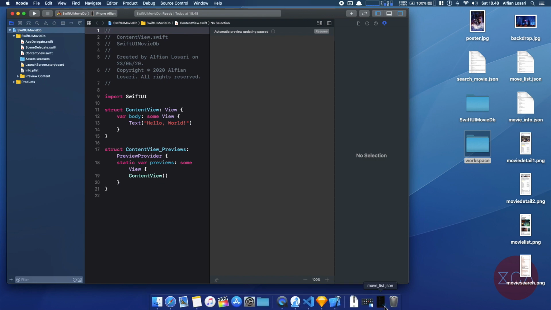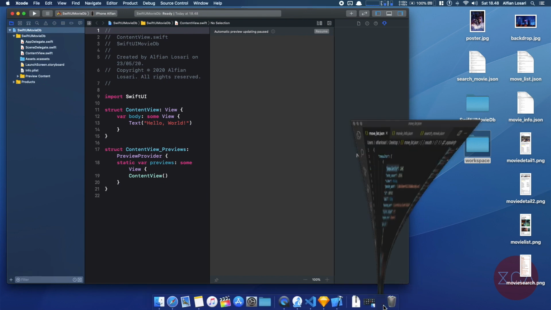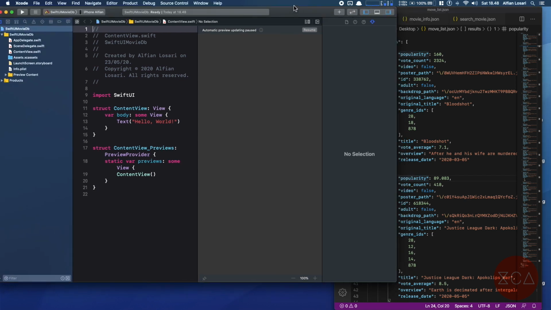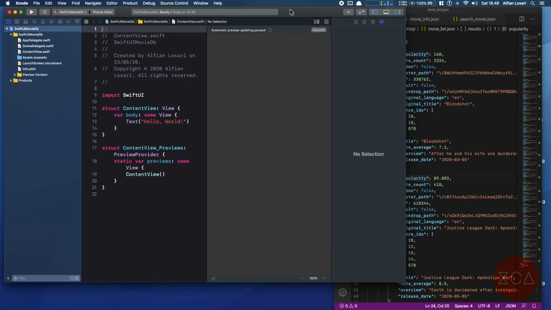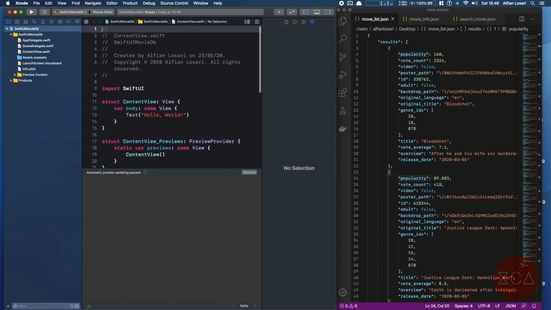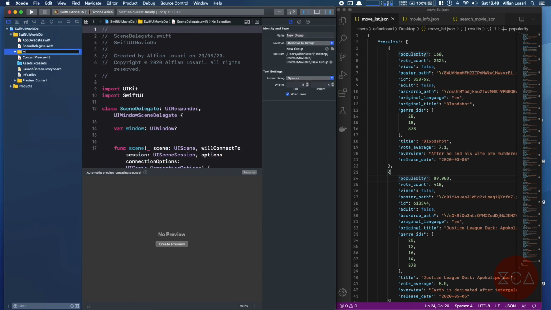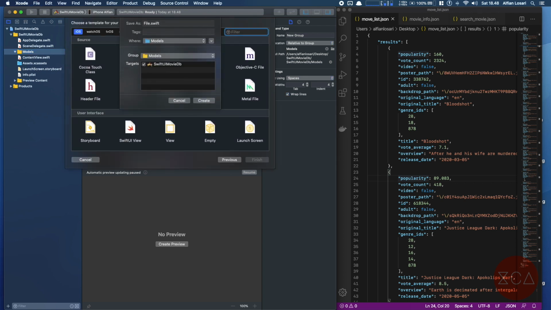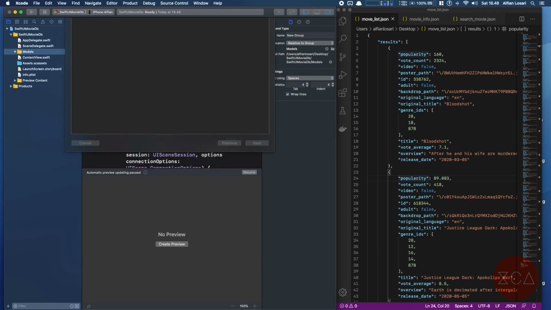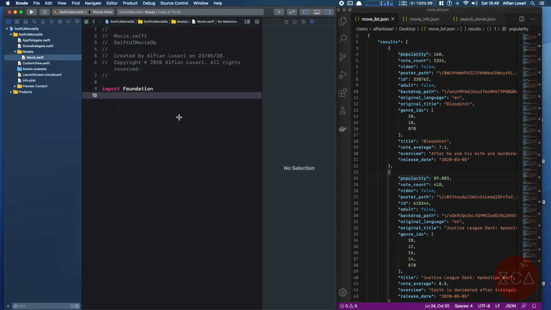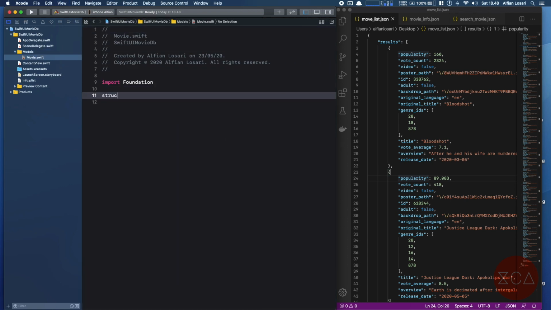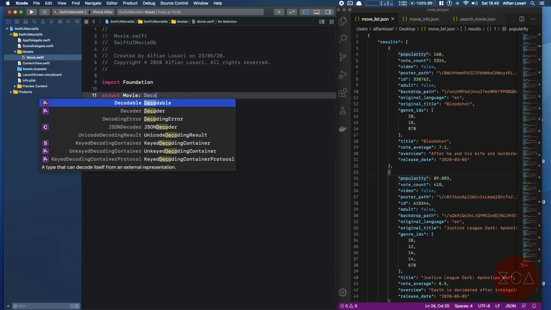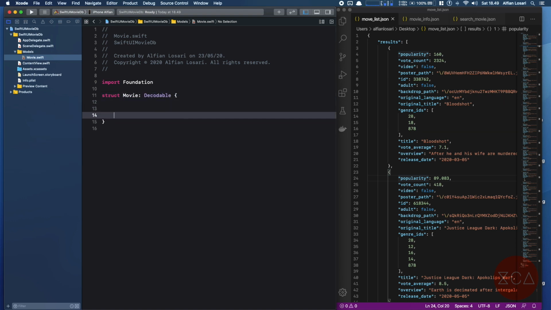Let's create a model for the movie next. Let me open the JSON response of the MovieList API with Visual Studio Code side by side. From the project navigator, let's create a new folder and name it models. In the folder, create a new Swift file named movie. Declare the movie model using a struct that implements decodable protocol.